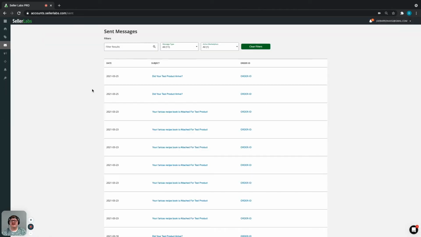In the sent message page, this is where you can see any custom or personal messages that have gone out. As a note, the Amazon review request option is not going to show up on this page because this is where we show you messages that we have sent on your behalf. Amazon sends the other message, and so we're not going to be able to show you that message here since Amazon is the one who's sending it.